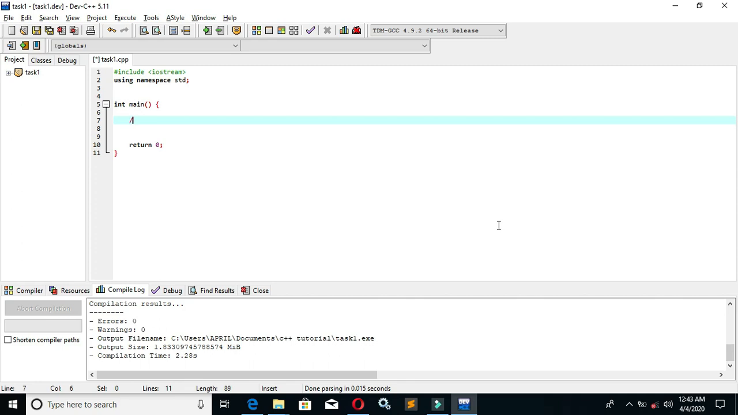Someone guess what this is? Yeah. So, a comment, of course. So, today's program, this program will be about calculations. Let's see how we can make calculations in C++.